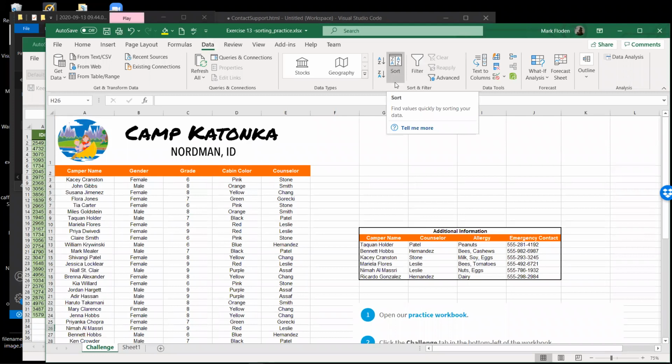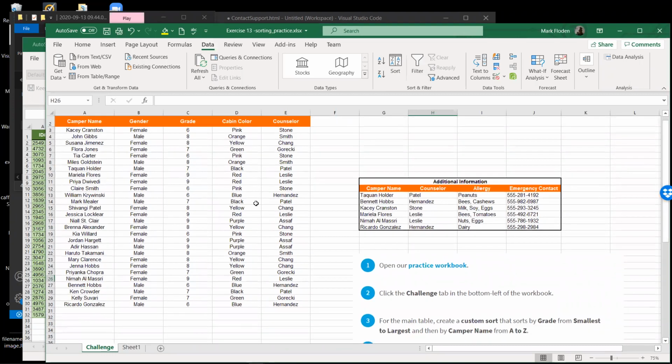The sort, as you might guess, will work with sorting data. But before you actually do anything with the data, you want to highlight the data that you're going to work with.